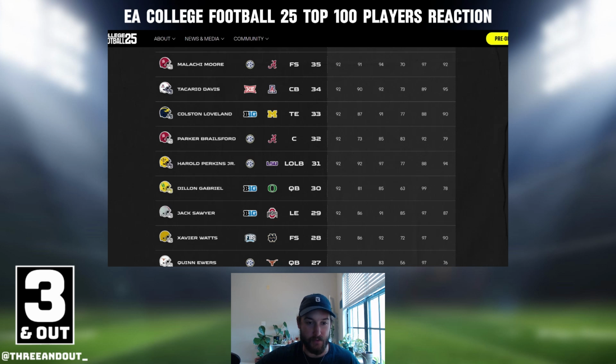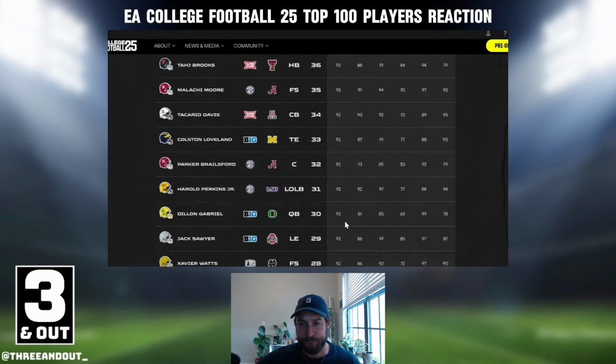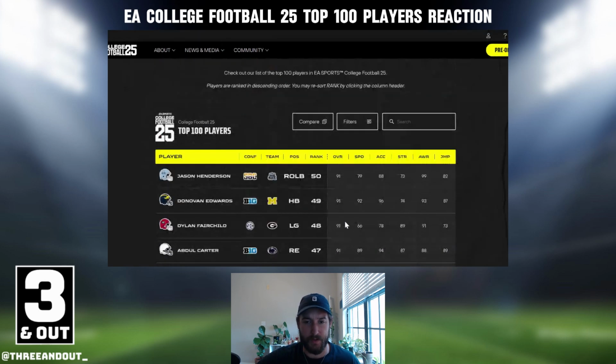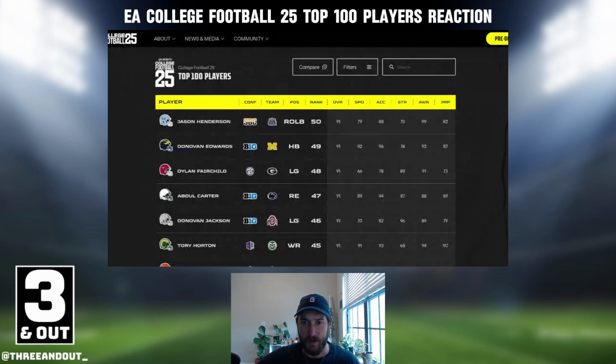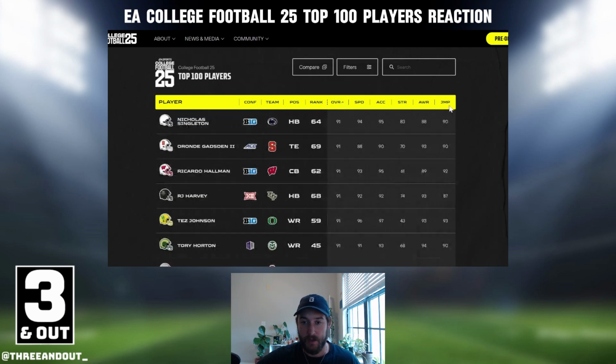And then we have another cover athlete here at number 27, Quinn Ewers. He's a 92 overall. Like I said, I would love to see a little more stats on the quarterbacks, like accuracy and throw power, but all we have are these base stats here. Overall speed, acceleration, strength, awareness, jump. Not all of which are super important when it comes to the quarterback position, but I'm just trying to see if there's other rankings in here somewhere, and I'm just being a dumbass, but I don't believe they are in there. So we're going to go ahead and put that back by rank.